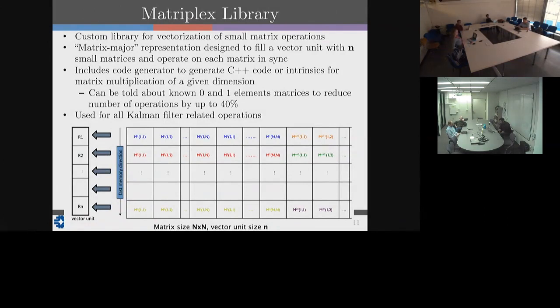The Matriplex library is sort of the core of our algorithm. It's a custom-built library for the vectorization of small matrix operations. We looked at what pre-existing libraries were out there that we could use, but didn't find any that did what we needed for small matrices. At most, we're dealing with 6x6 matrices in tracking.